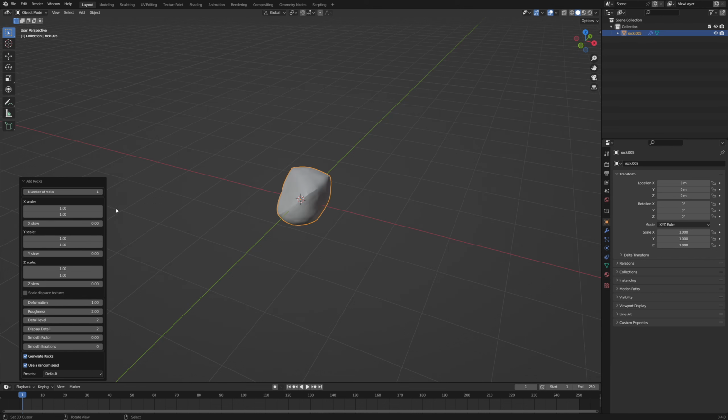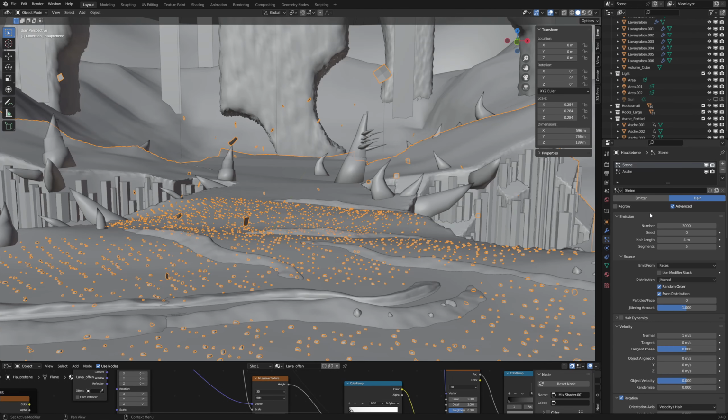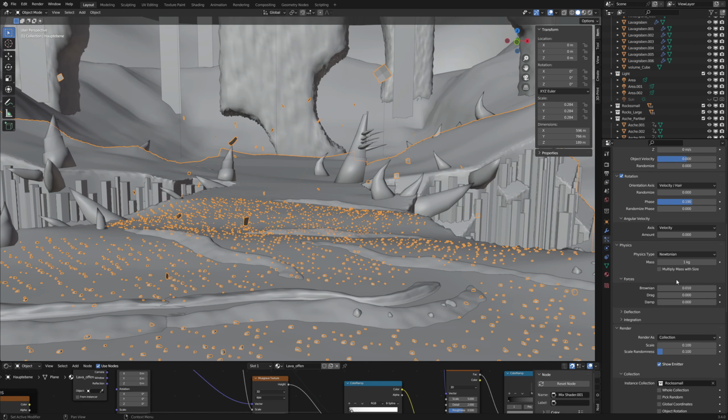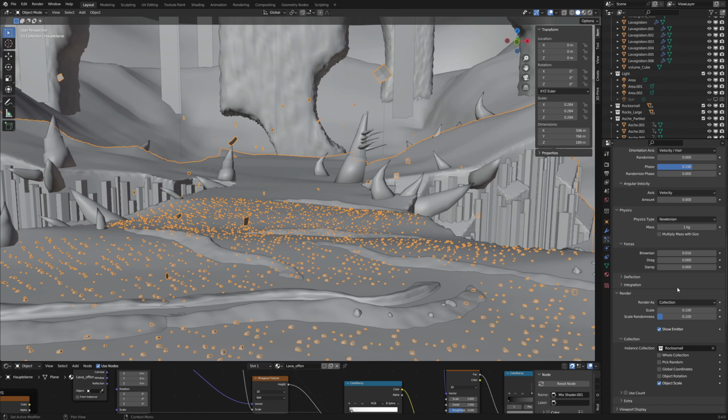I wanted the rocks only in the foreground, so I selected these quads and add them to the vertex group rocks. Switch to the particle settings. For the rocks, I wanted a hair particle system with the option Advanced. Trial and error resulted in 3000 rocks. Activate rotation and set the phase to 0.19 and under force Brownian to 0.01.